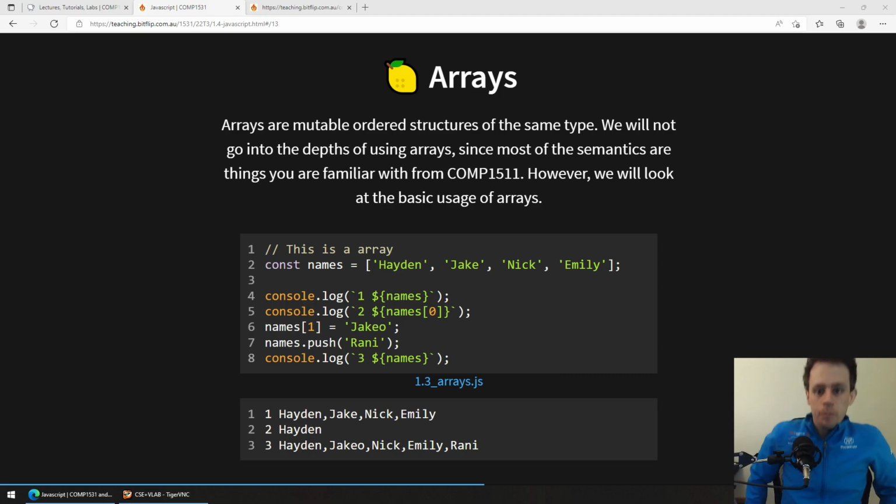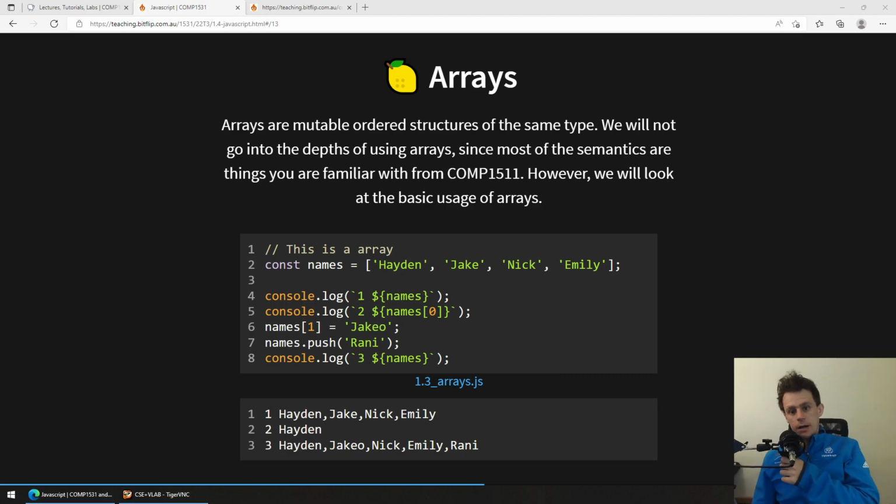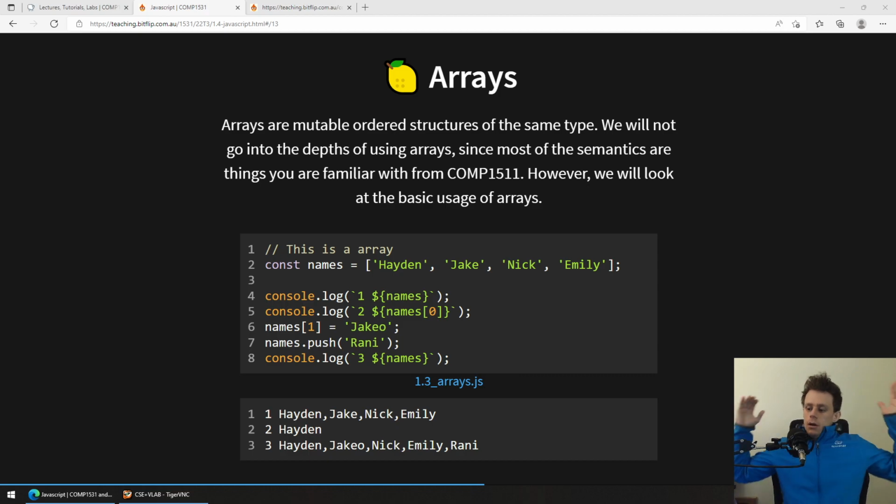Okay, so we were just talking about sequential and associative collections, right? And the first one we're going to get a bit more practical with is the sequential collections. And in JavaScript, we call these arrays, right? And arrays are mutable ordered structures of the same type. So you get what an array is. It's a list of things, right? But the important thing is that they're mutable, as in they can be changed. You can add stuff to them and you can change them later.